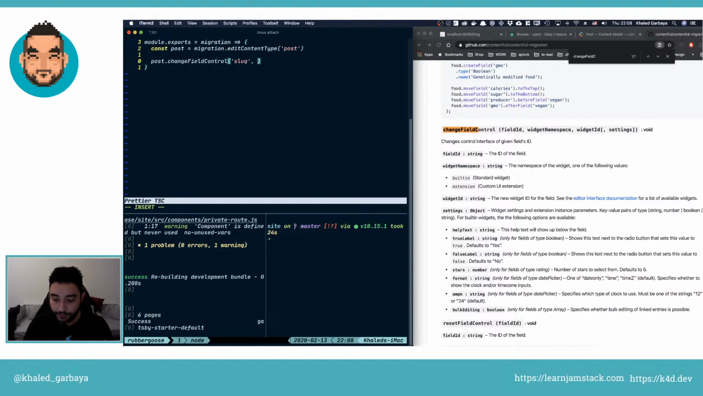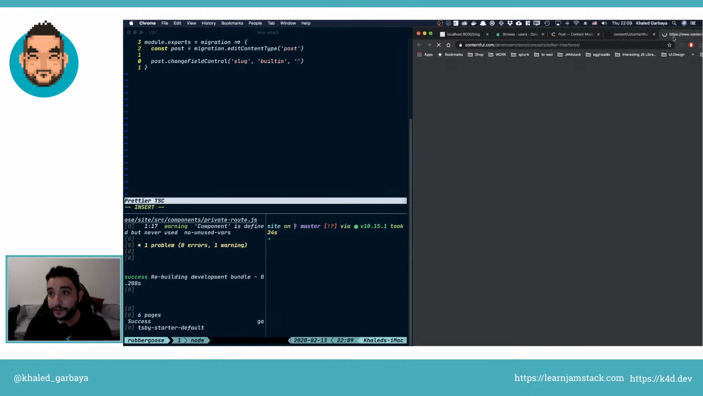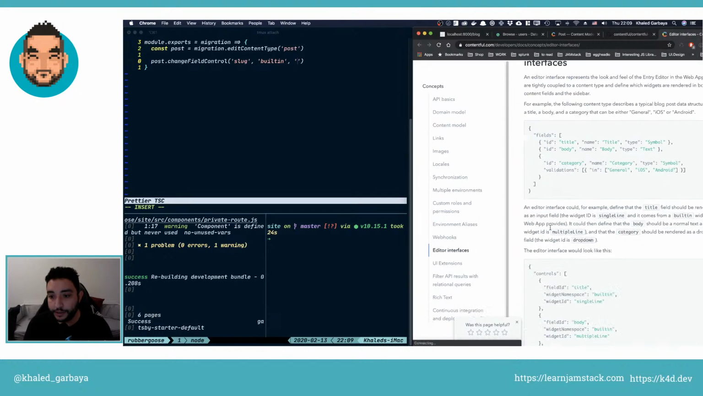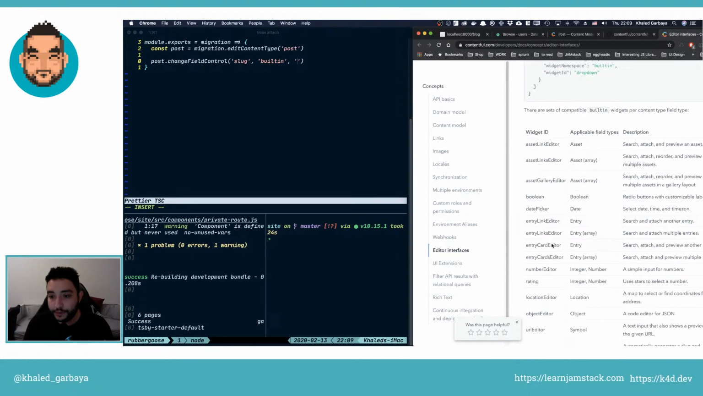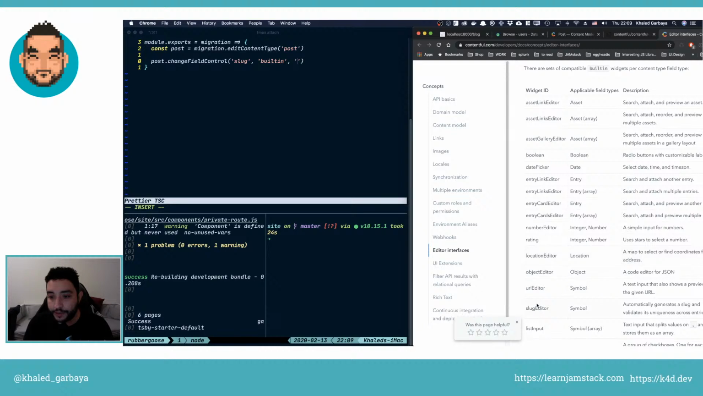So here this should be, say, built-in, and then we give it the widget, and for the widget here we can go to this editor interface documentation, and we can have, where is it, a slug editor. We want to have a slug editor in there. So that's the enhancement that we can have for the slug editor. Let's try it out.